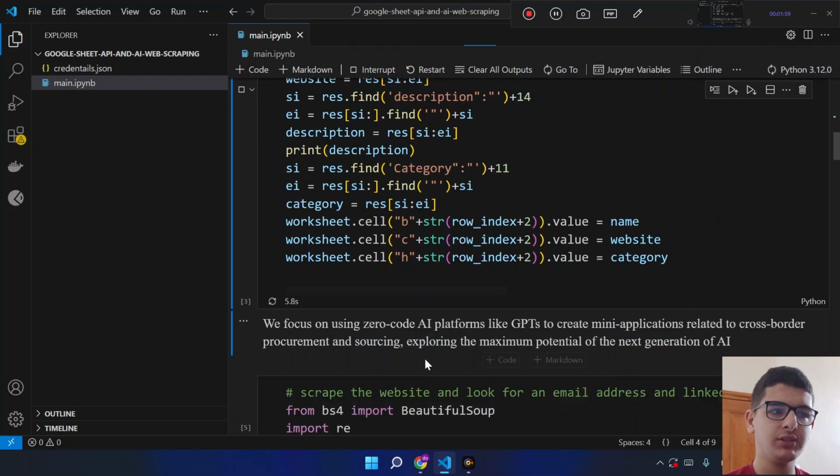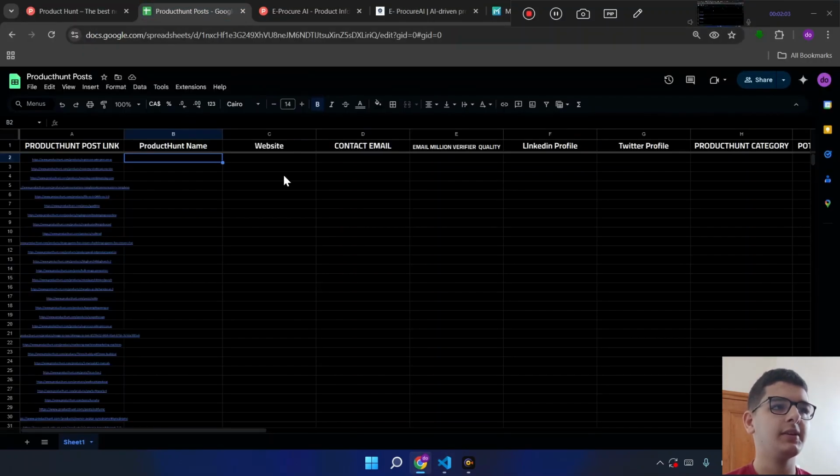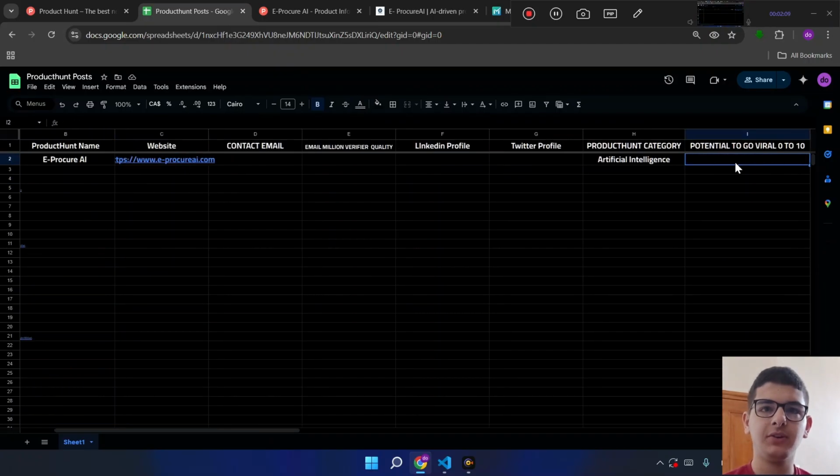If we go to the Google Sheet, we will see that the name and the website and the category have been filled in automatically.